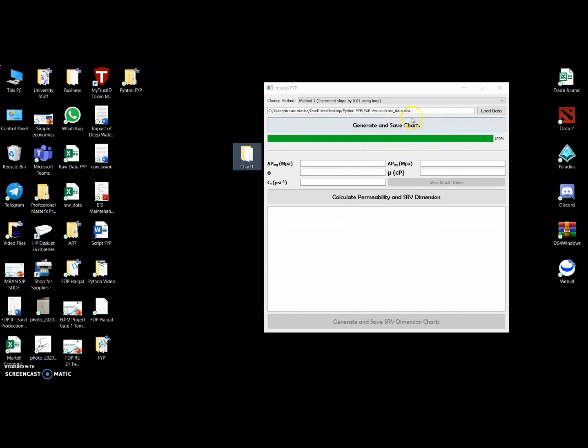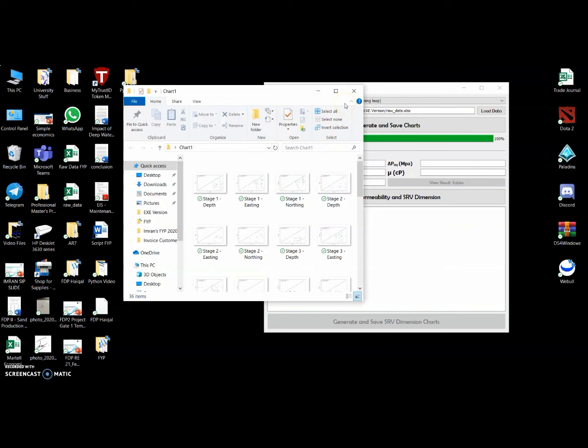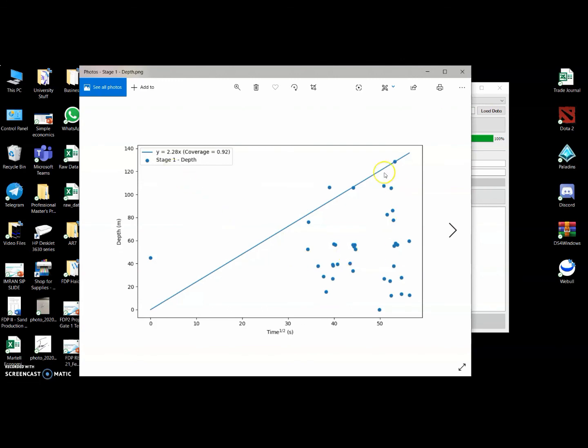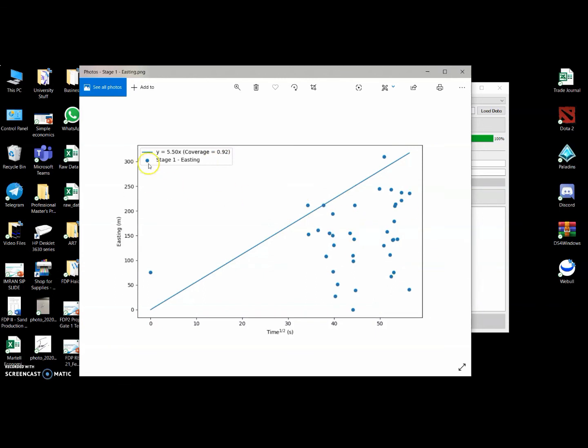The charts generated are the microseismic event data together with the baseline slope, for every one of 36 charts that covers at least 90% of the data. As you can see here, this is a chart for stage 1 in that direction. Stage 1 in that direction looks like this, and it covers 92% of the data. For stage 1 easting or X direction, it also covers 92% of the data, and so on.